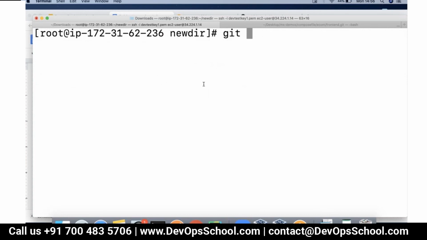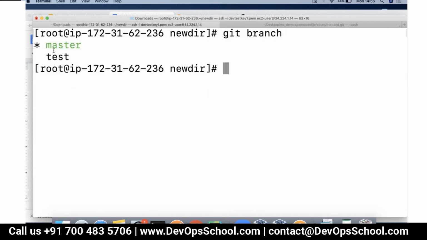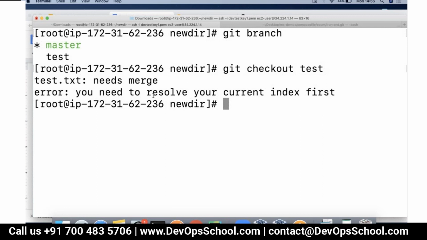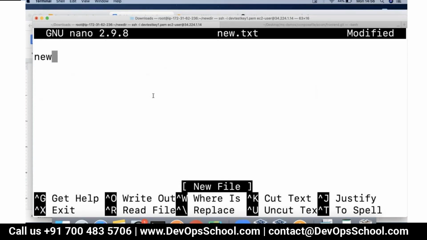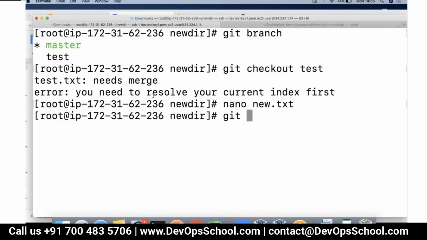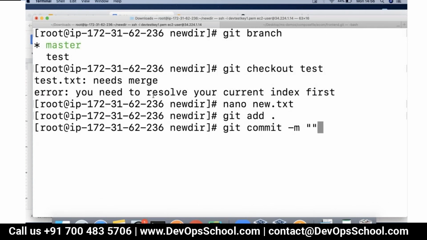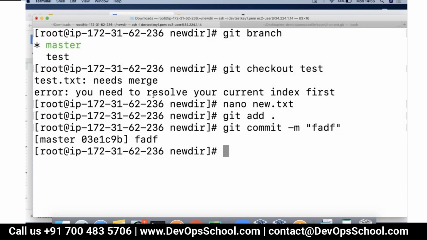So if I do git branch, look, I have 2 branches. Now let's say I go to my test branch, git checkout test. Now, let's say I create a file here, nano new.txt. If I save it, and do git add . and git commit -m, okay, the commit is done.